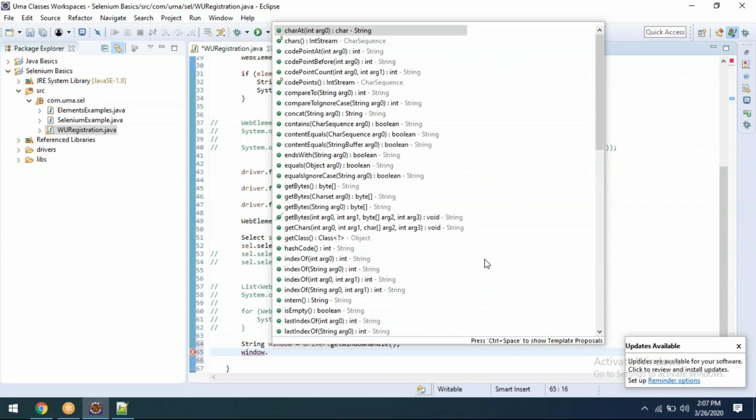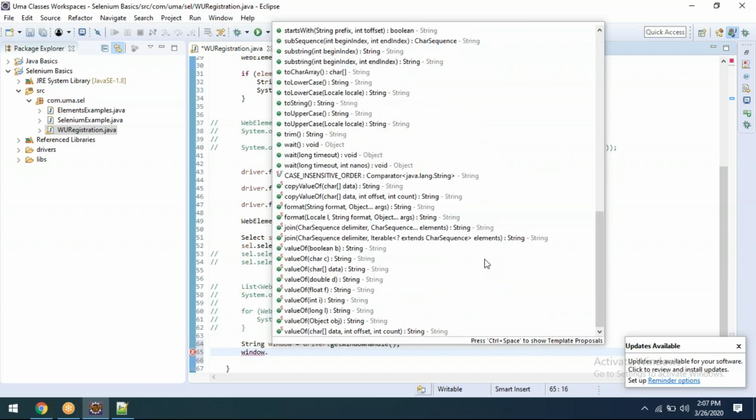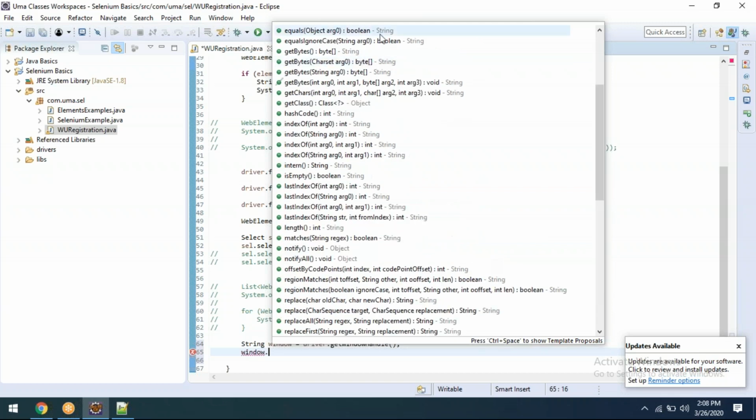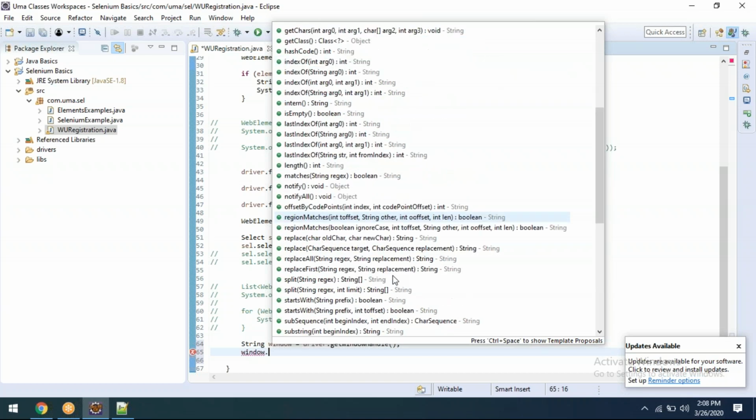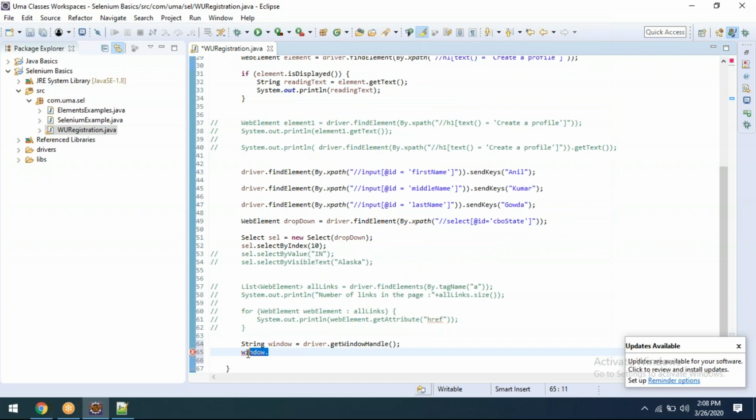Next, see, if you put window dot, these many things will come. Why are these many things coming? Because it is a string, hence all the string class methods are available inside it. Everything is visible. Hope this is clear. It's referring to the particular window, and if you want to print the reference ID, System.out.println(window). It will give some reference.